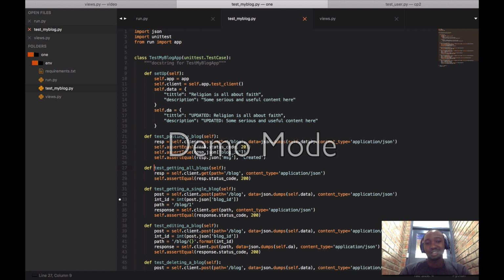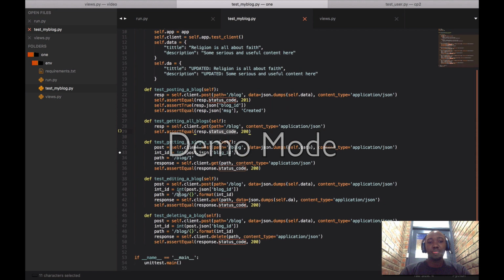For get, it's assumed that we actually posted up here, so for get you don't need data. You just link the URL and the content type or the headers and listen for the status code. We have one for getting a single blog, so I just provide an ID of one by default, because this is a list, not a database. When I run it, it will automatically start the entire list, the entire data structure, starting from ID number one.